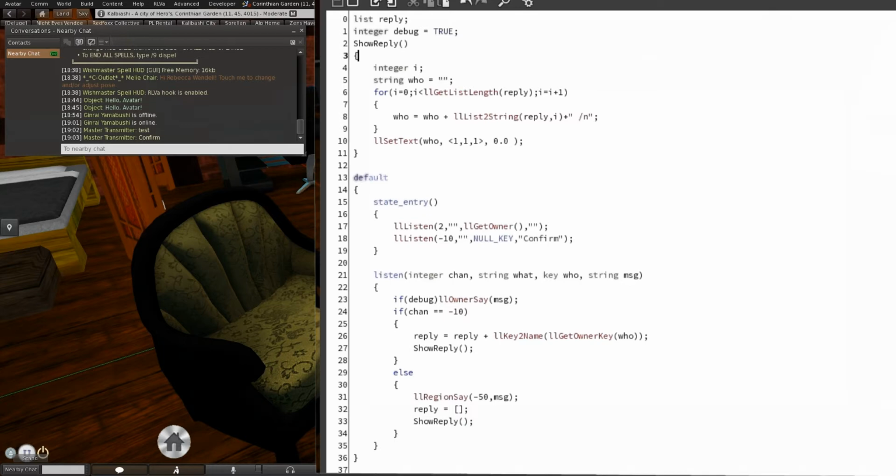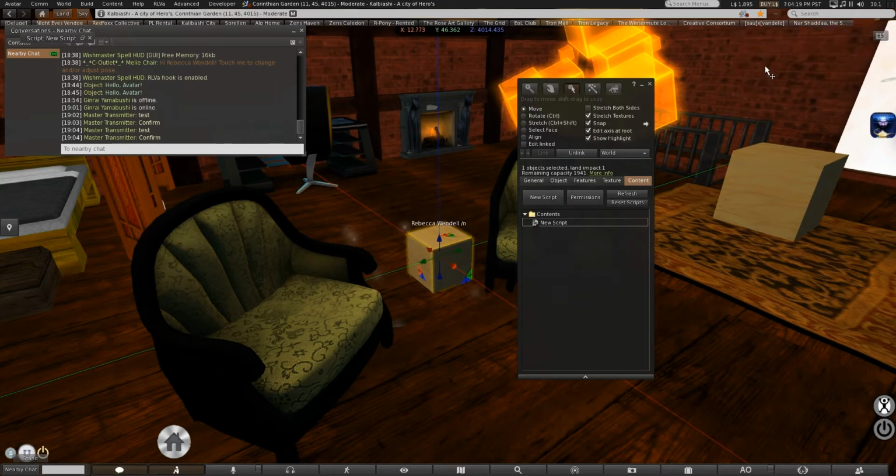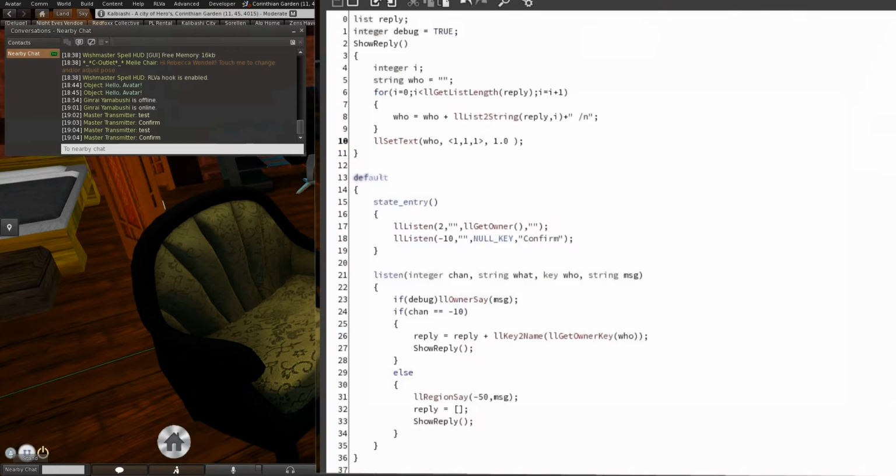So let us make this tell us what the list is. Actually, that may have been what I did right there. Let's find out. Yep, that was all I did. Kind of silly. I set the alpha to absolutely transparent instead of absolutely visible.